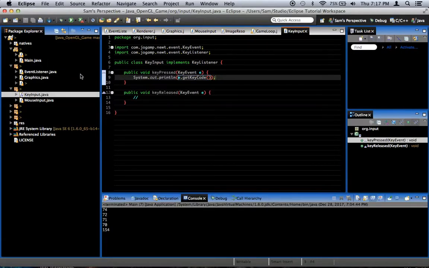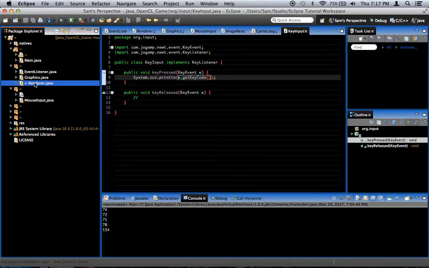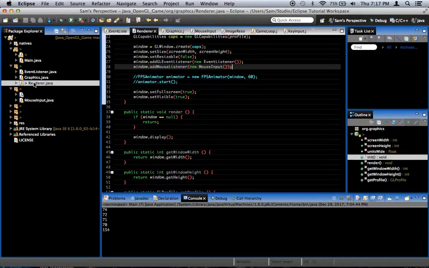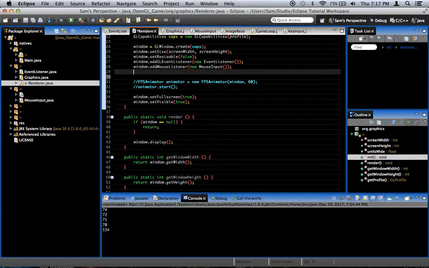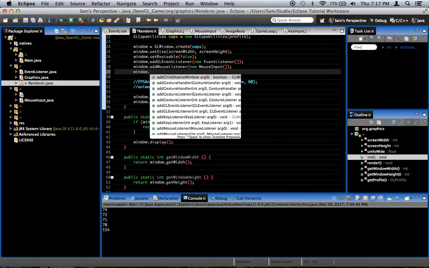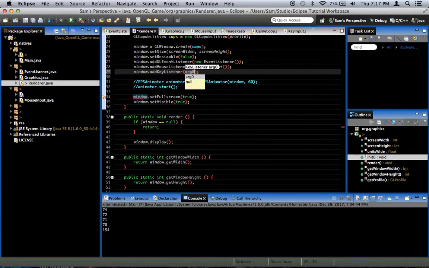Now, if we run this right now, it's not going to do anything, and that's because we need to go to the renderer. Right here we did window.addMouseListener, new MouseInput. We're going to do the same thing, but with window.addKeyListener, new KeyInput, which is an instance of the KeyInput class that we just created, and you'll have to import it.